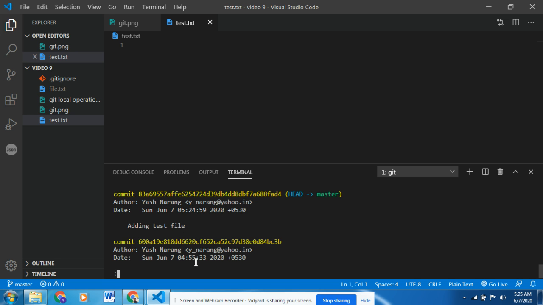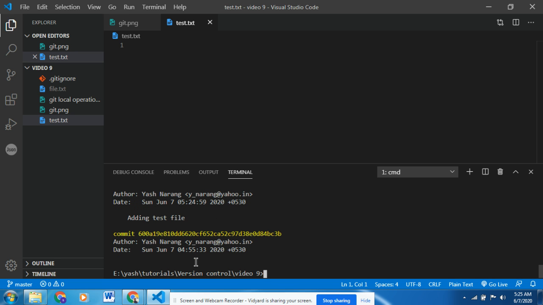However, let's say you would like to not have your head point at that. Rather, you would like to undo this change and get your head back to the previous commit. So we have a command for that called git revert. Now, revert basically undoes your previous action or nullifies your previous actions.